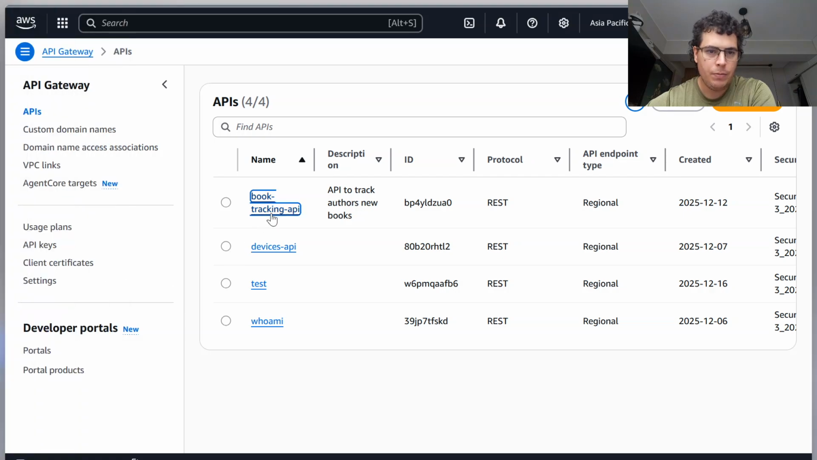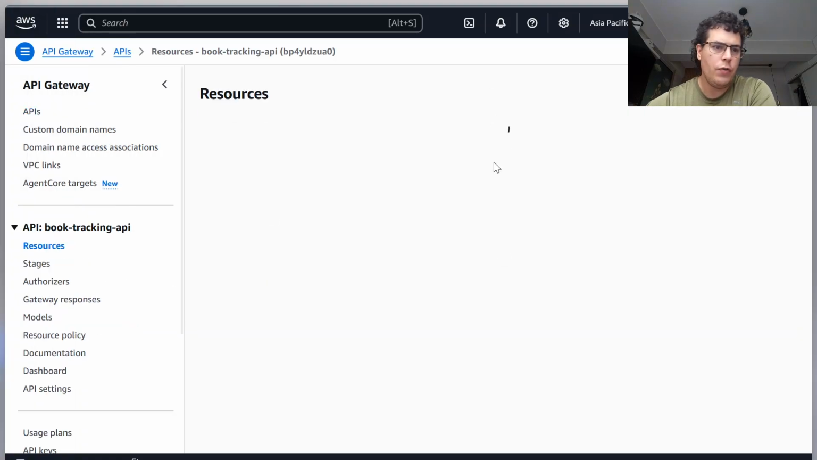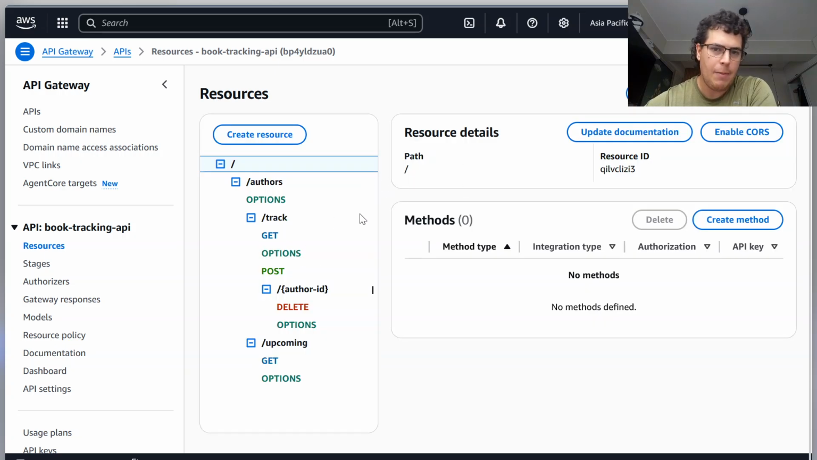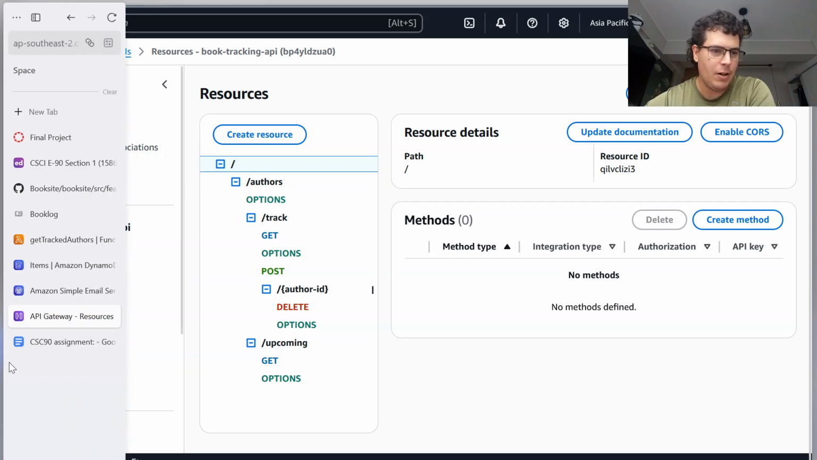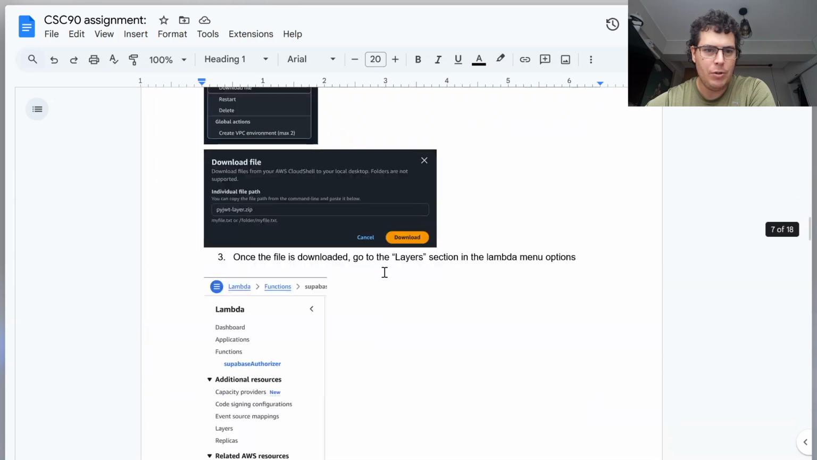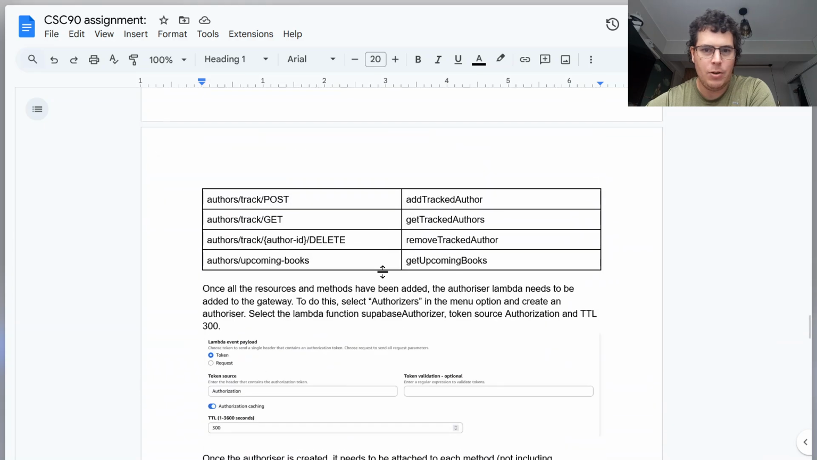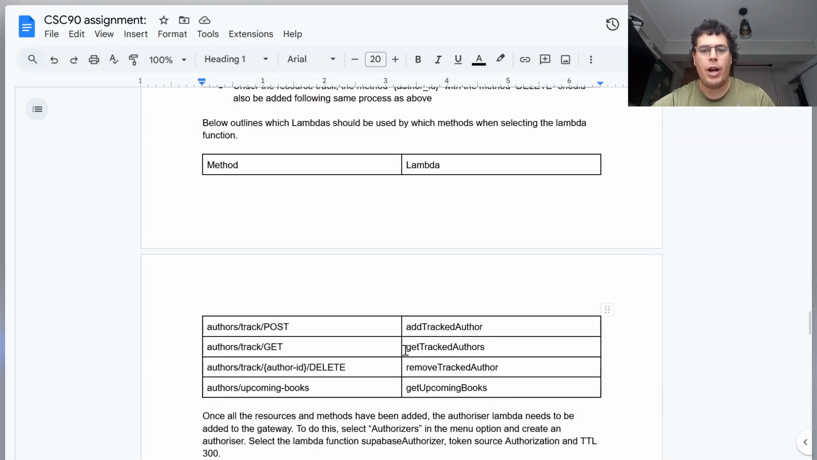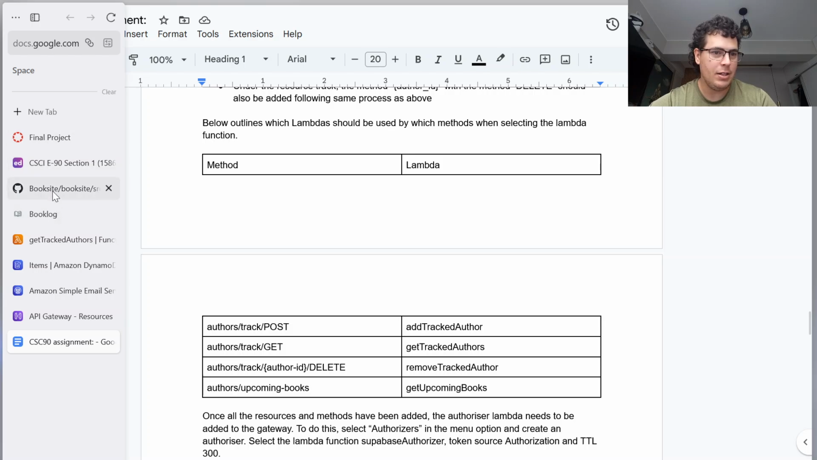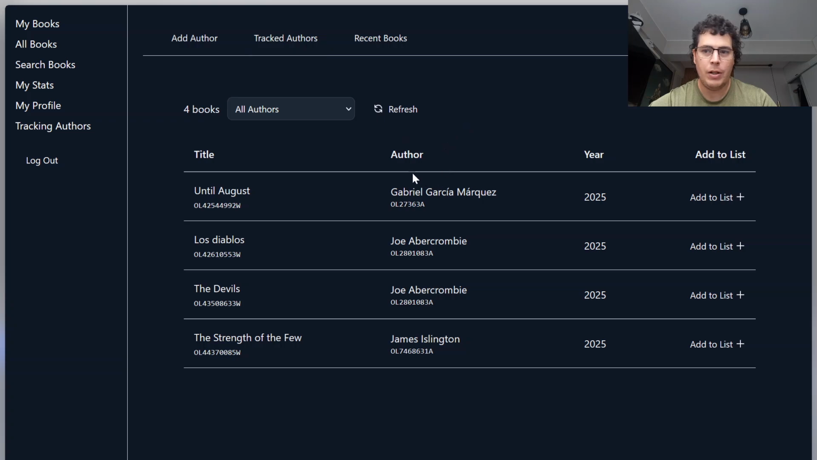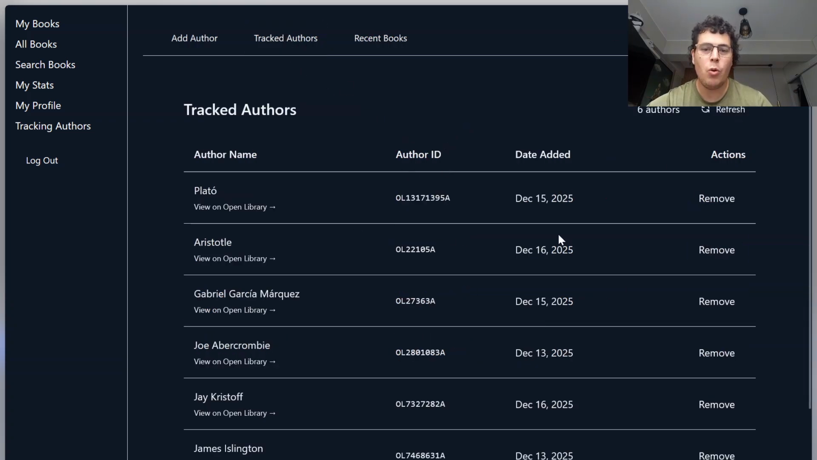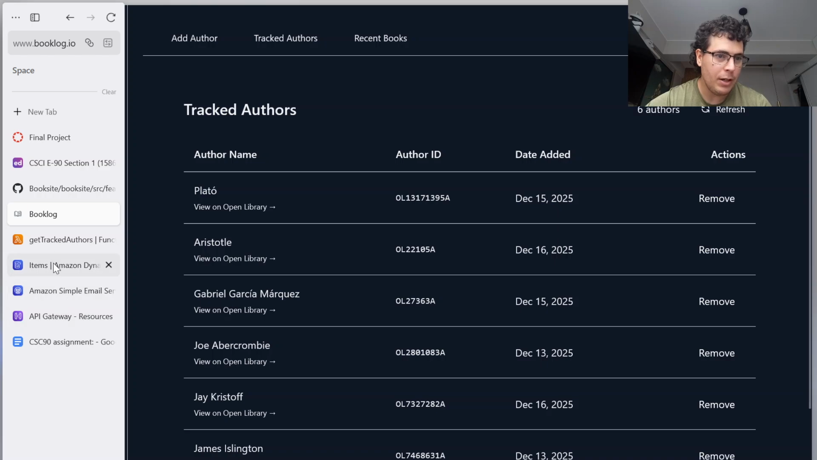So first I'm going to show the APIs. So a few things on this APIs is that there's 4 methods besides options. So there's authors get. I've got a table here in my project where I show all the different APIs and what they call. So authors track get is this one, which gets all the tracked authors that are linked to my profile in the DynamoDB table.